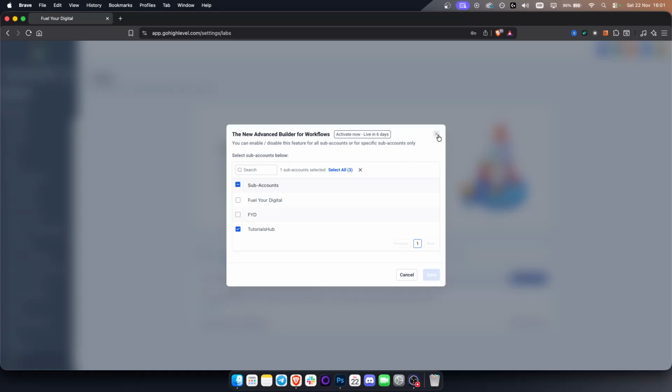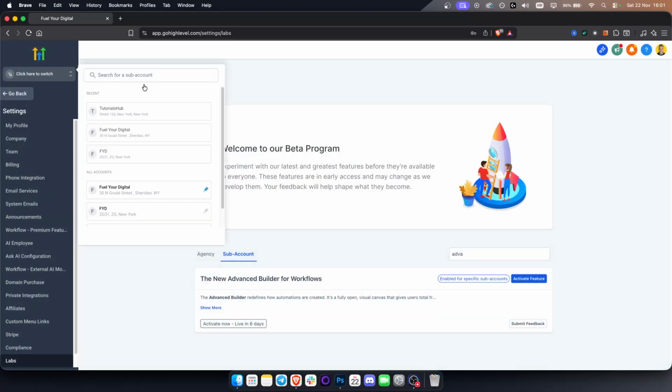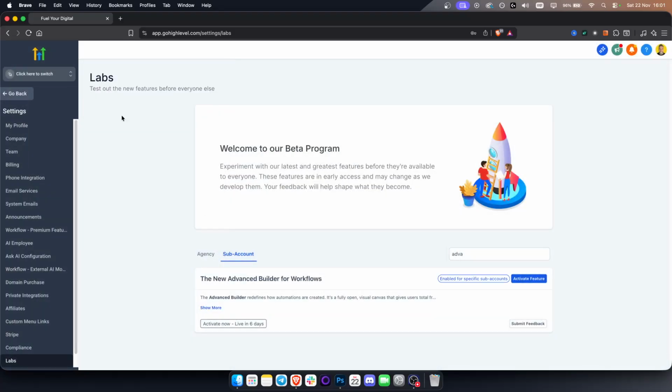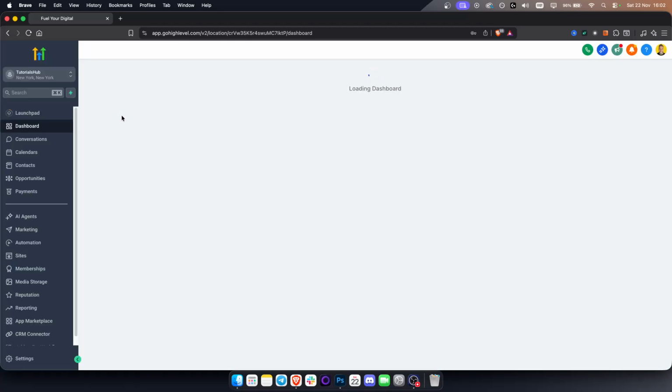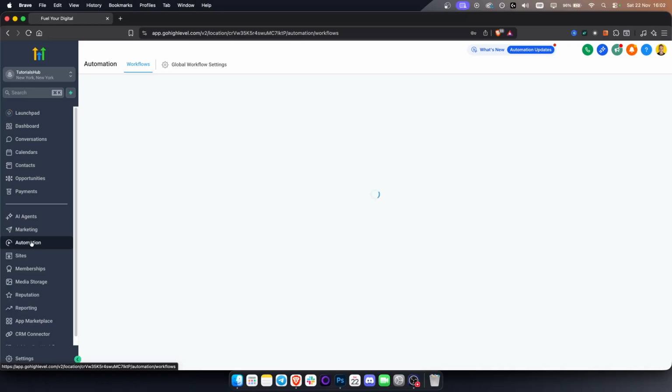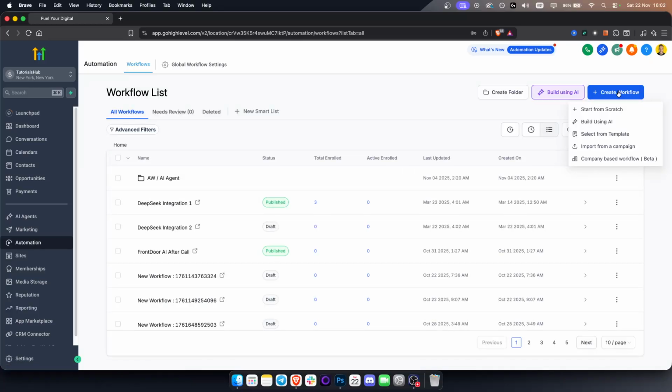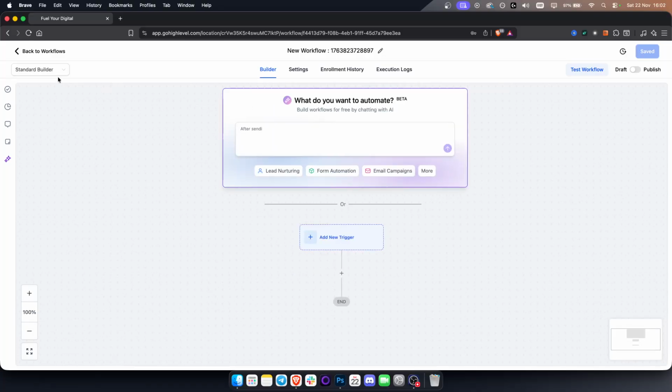Obviously, you need to select the sub account, and then you go to the sub account where you enabled it. But again, most of you would probably watch this after the 28th, so you will already have that in the automation. So if you go to automation, create a workflow, start from scratch, we would be able to go in here. And as you can see, we'll be able to go to advanced builder.